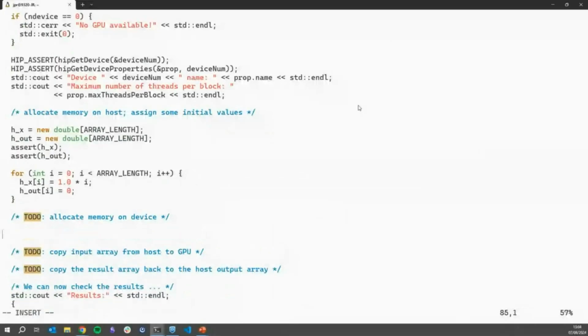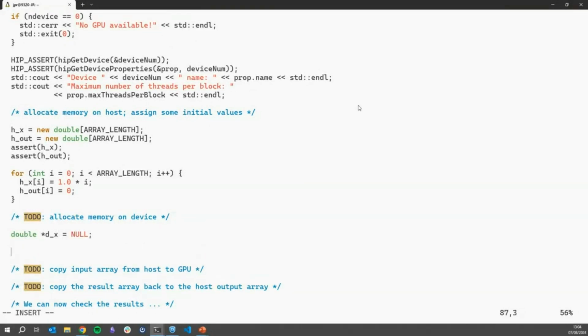So to make sure we do this right, we need to have a pointer. It's going to be null to start with. And then we need to do an allocation using hipMalloc. We're going to assert on this, to make sure this completes correctly, with the size of space that we're allocating.